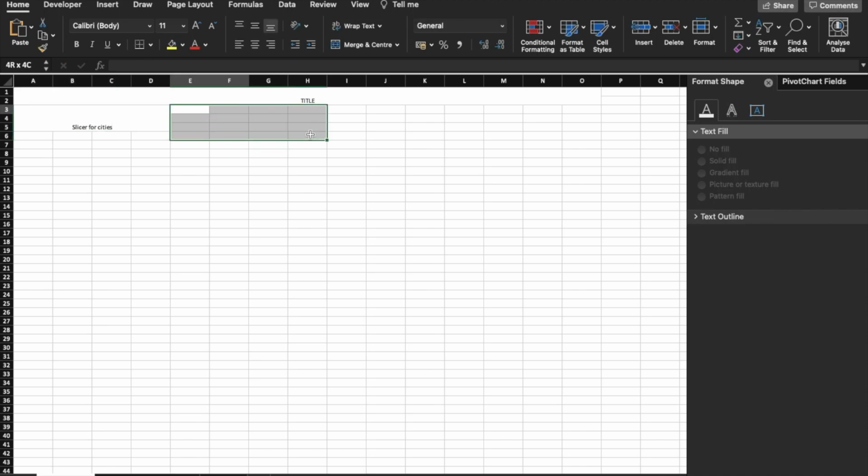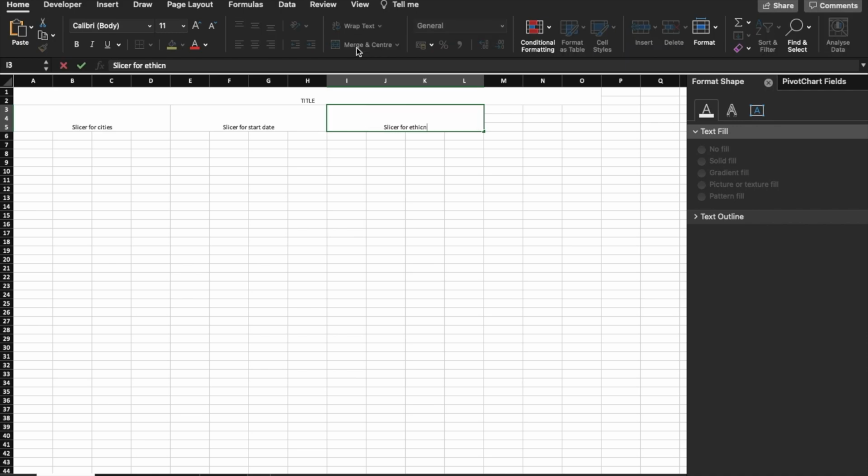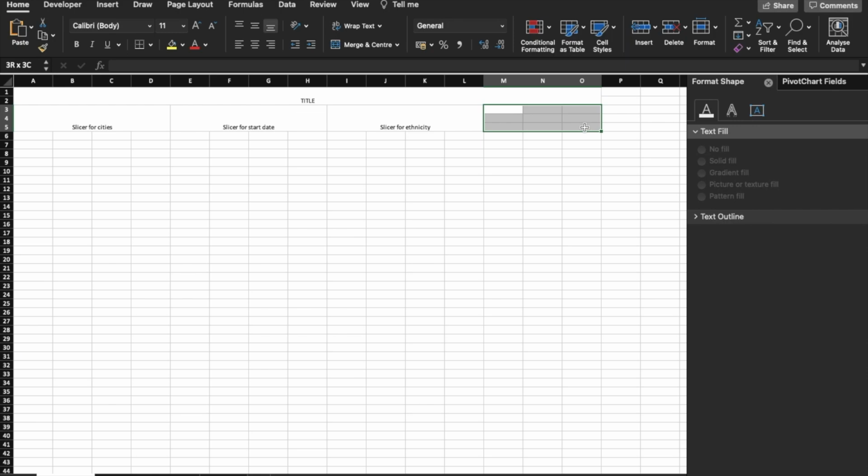I want to have a slicer for start date. And I want to have a slicer for gender. For ethnicity first, and then a slicer for gender. And then I'm going to create a little bit more information about what exactly I want to see.